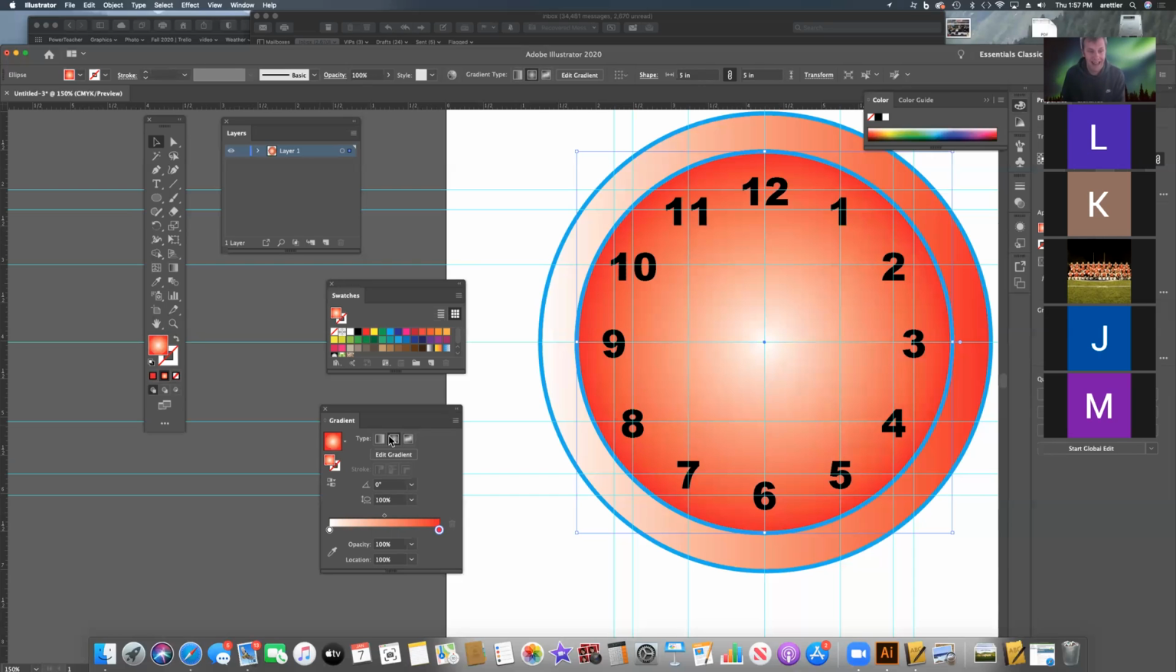I want to add in any third color to it. So I'm going to take one of my swatches. I'm going to probably use my stroke color, but you don't have to, and pull that in the center. So now you have 3 colors for a gradient.